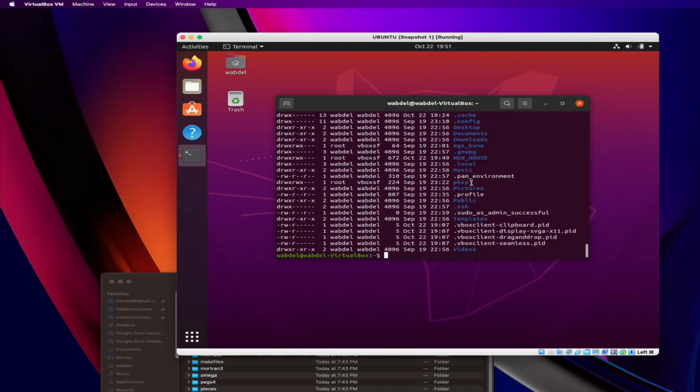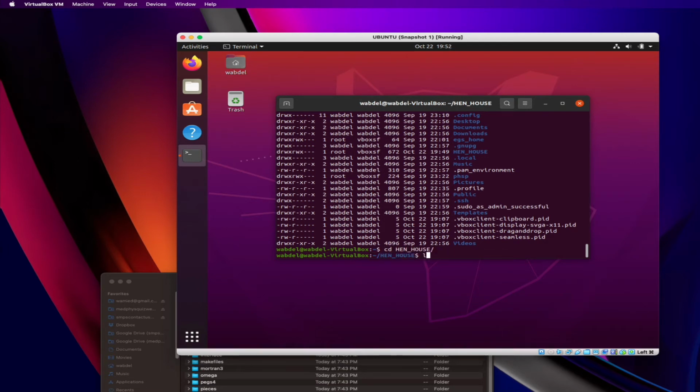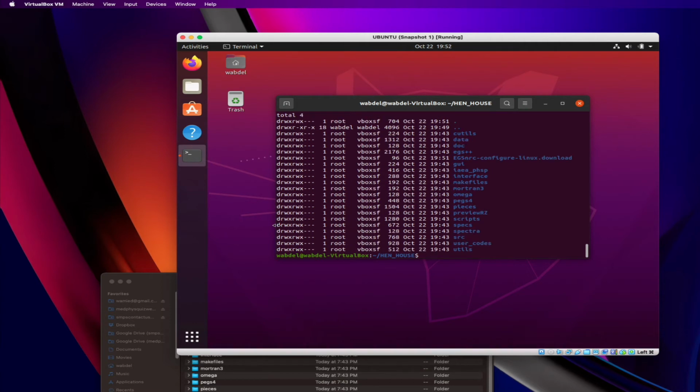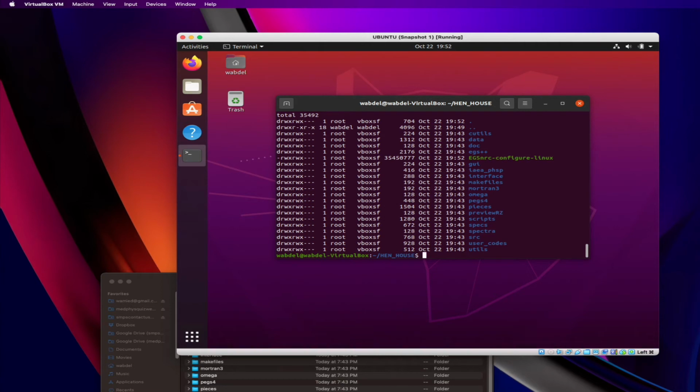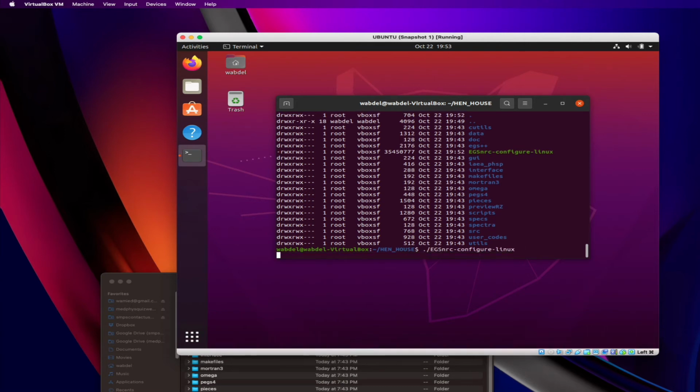And let's go into henhouse in the virtual machine. Okay, let's do an ls -la. The file is here. It's still not finished downloading. Let's refresh. Okay, there is the file. It's an executable, and all we need to do now is execute it and proceed with the graphical installation.